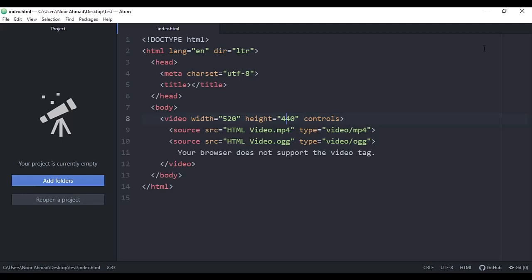So the video element is used to show a video on a web page. As you can see on the screen, the video element has the width attribute, height attribute, and the controls attribute.